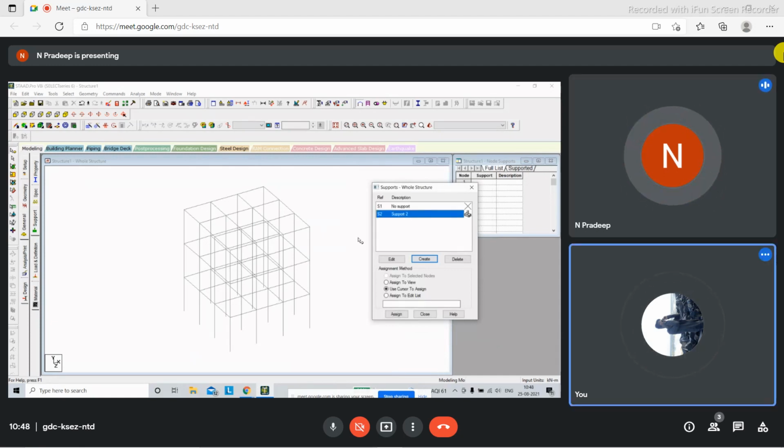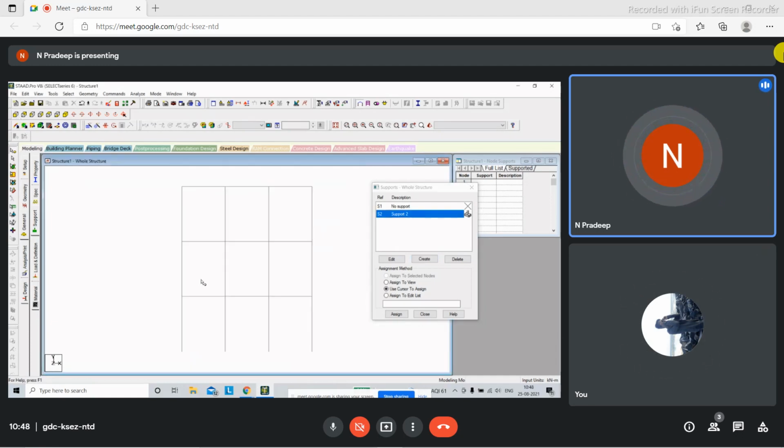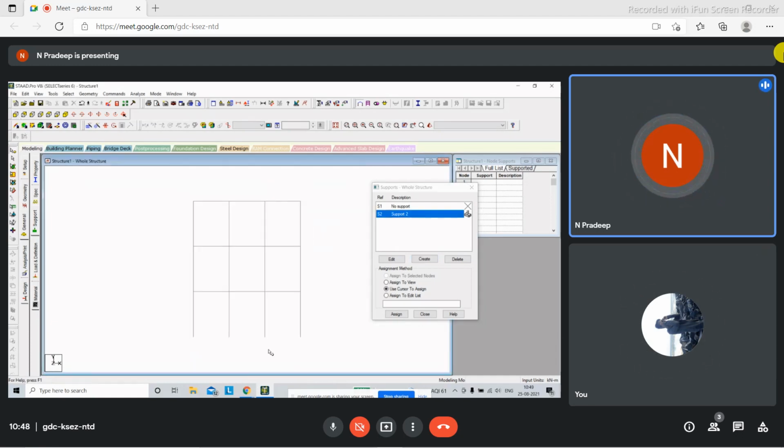Supports will be accepted only by the nodes. Supports will sit only on the nodes. They will not sit on the beams. That is the reason why you have the node cursor activated here. Now just keep it in the front view, and then select the bottom nodes like this.